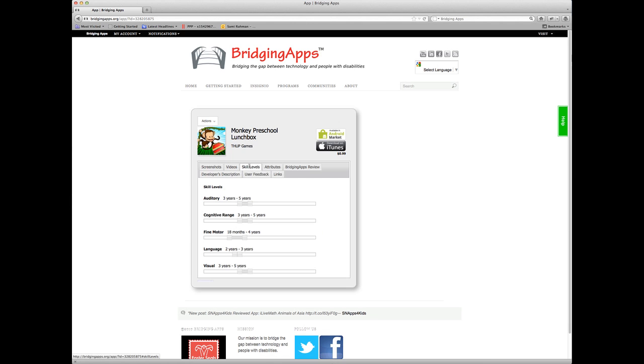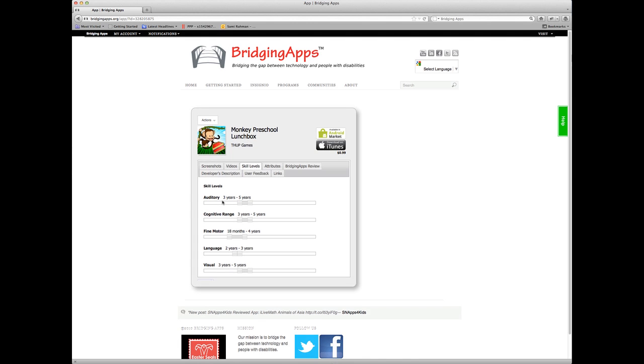The next tab is skills level. Now this has to do with our review system. And for this particular app, it is rated auditory 3 years to 5 years. And this is something now you can search on. So these are all the skills, the key skills.